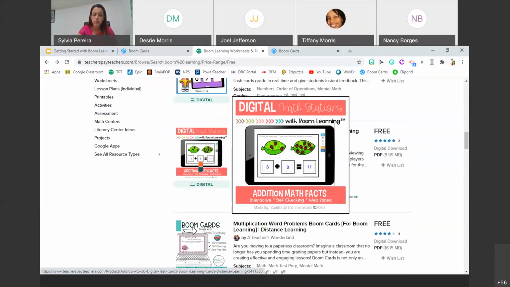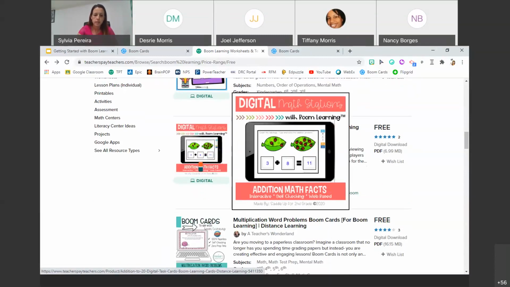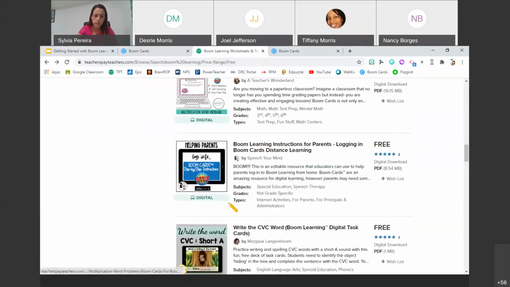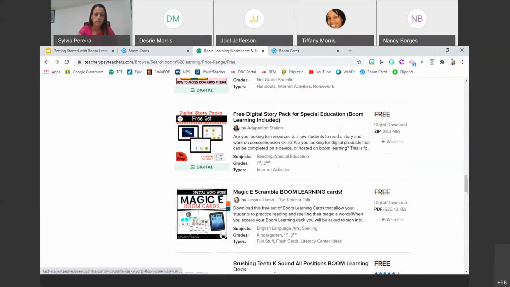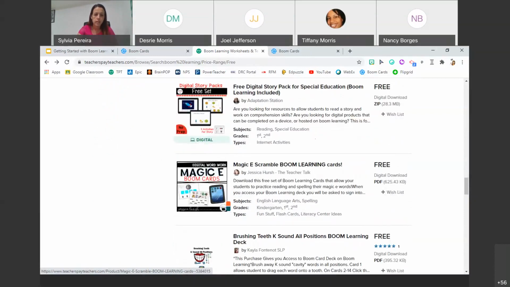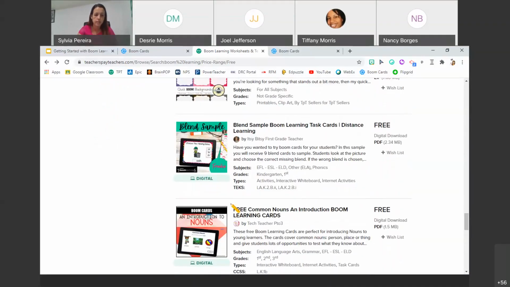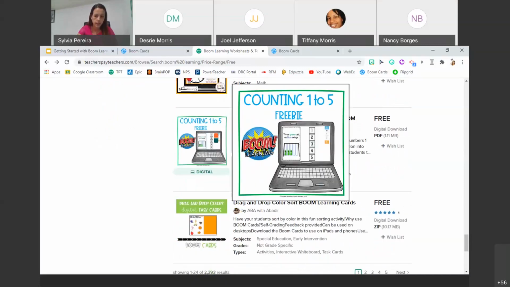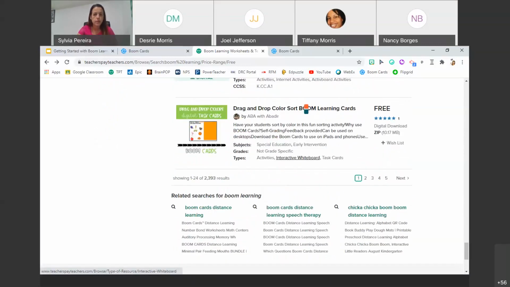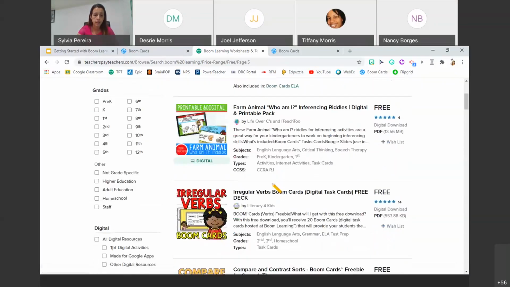Even if it's just for practice, it's really nice and fun. Multiplication. So these are all free. So it's just a matter of looking for decks that you think would be appropriate for your students, like counting to 5, great for kindergarten, right? So really, take a look. There's like 5 pages of free decks that you can get.